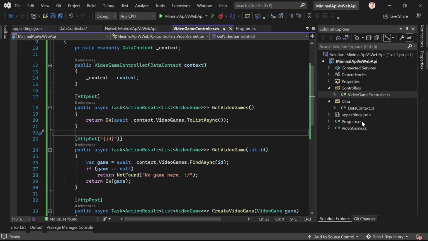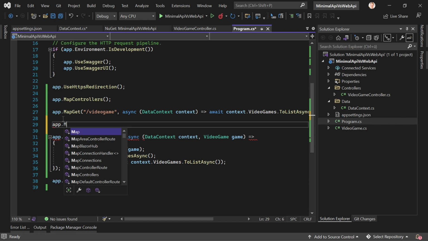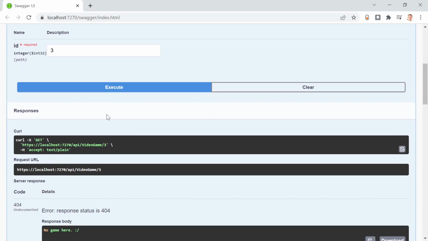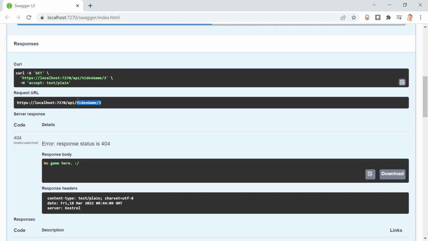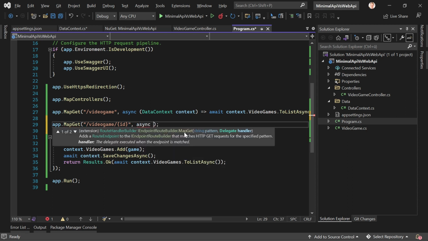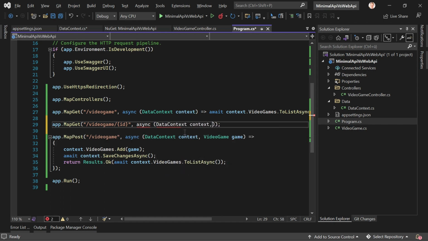Okay, now the minimal API. We go back to our Program.cs. And let's add it here, app map get again. And the route now is video game. And then also in curly braces, we just enter the ID. So this is really the route you would see here. Yeah, here it is, right? So video game and then slash and then the ID. So we can do exactly the same here in essence. We add async data context again, and this time the ID as a parameter.